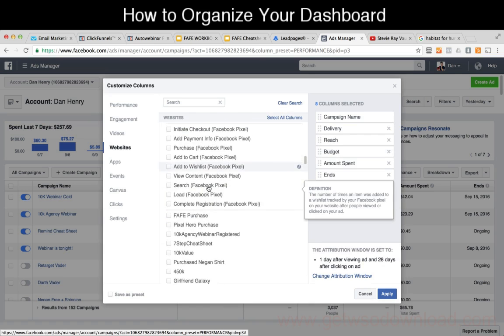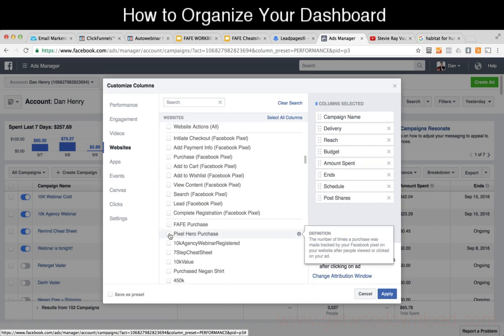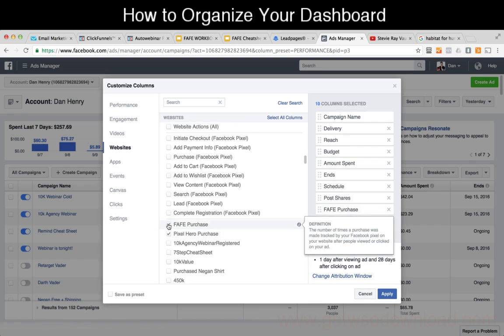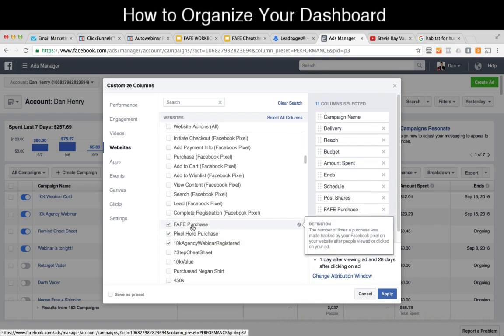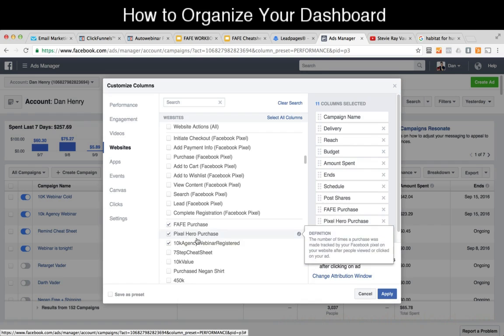So I want to see how many people purchased Pixel Hero, how many people purchased the course, and how many people registered for the webinar. All right, so these are custom conversions. These are a purchase conversion, and this is a lead conversion, as you can see.